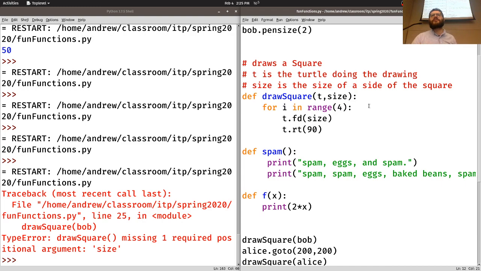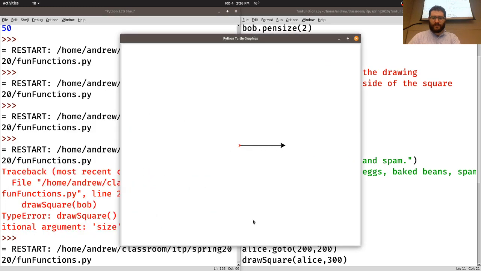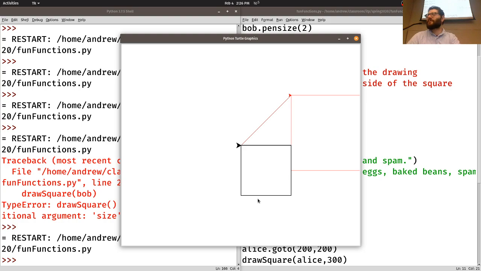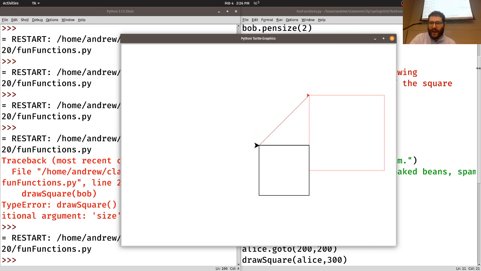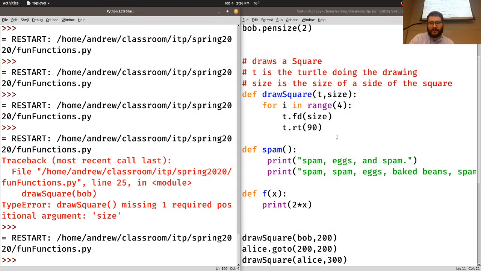You might see functions, though, that do this. Well, actually, I'll show that in a minute, but let's just provide a size, 200 and 300. So Bob's going to draw a size 200 square. Alice is going to draw a size 300 square. Square, circle, it evens out anyway. Okay, so we've got ourselves what we've drawn.